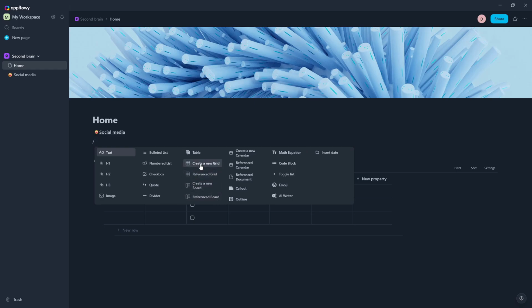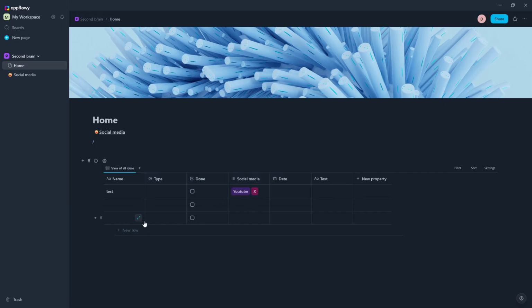These are like your databases, and referenced databases are linked databases in Notion, so you can have the same database live across multiple different pages. You can quite easily add pages, either documents, grid, board, calendar. You can import, or you can have AI chat. The AI is an add-on that you have to pay for.